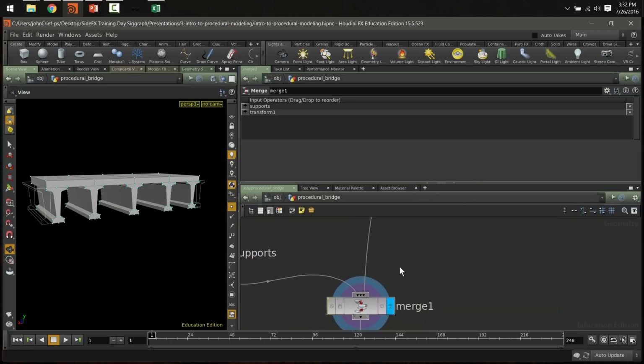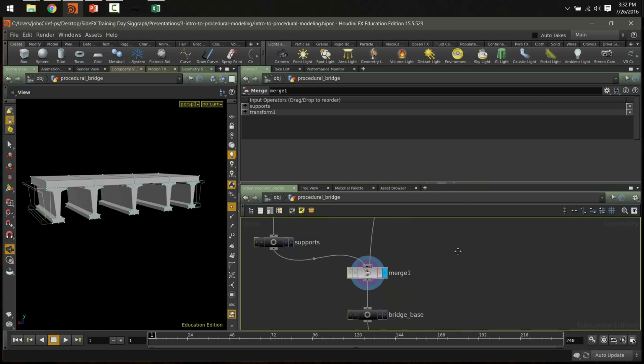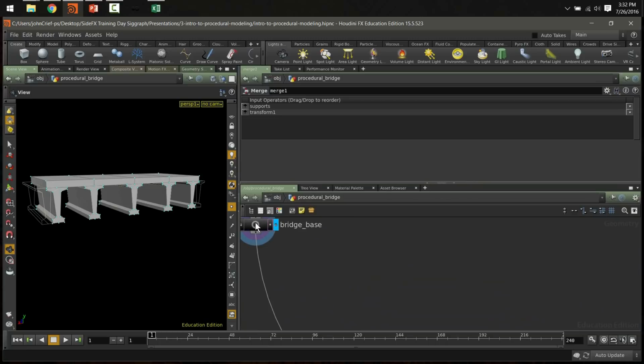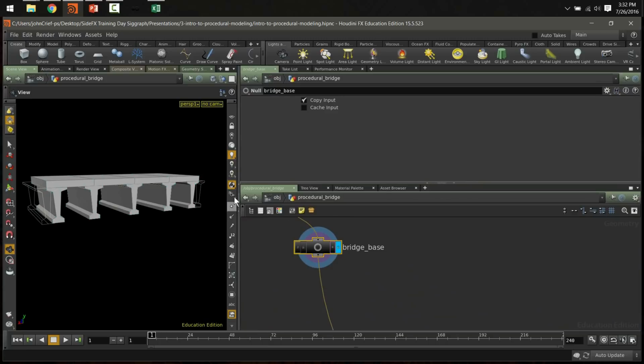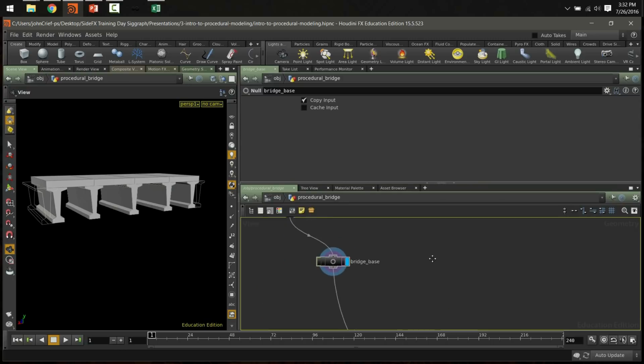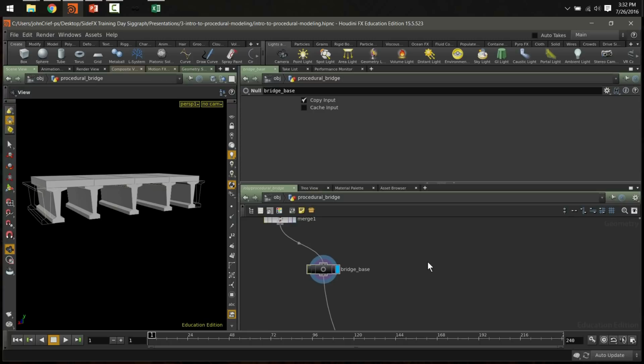But yes, that's exactly all it is. It's just an expression, just typed in. So again, here I made another null, and this null is just bridge base. And I did that because I know that sometime later I'm going to call that back in an expression. And it's going to be a lot easier to know where my bridge base is if I call it bridge base instead of calling it merge 1.